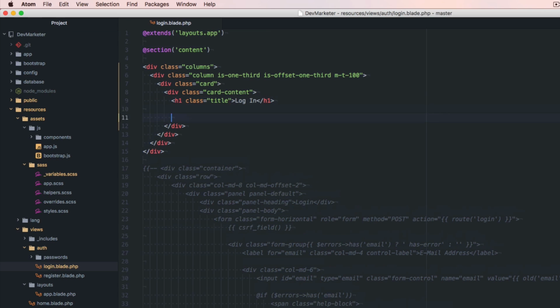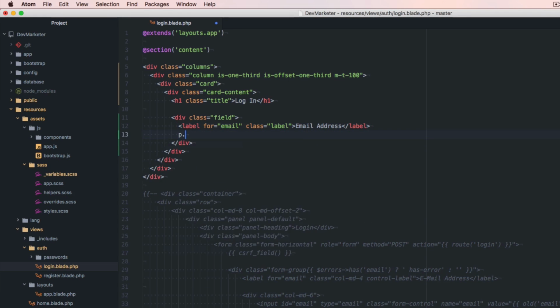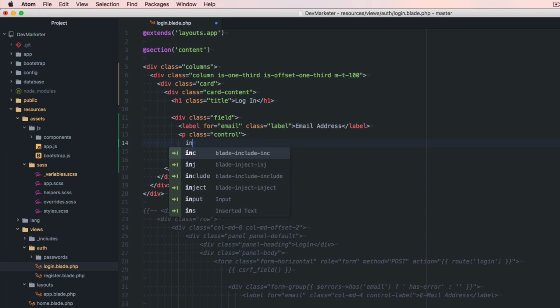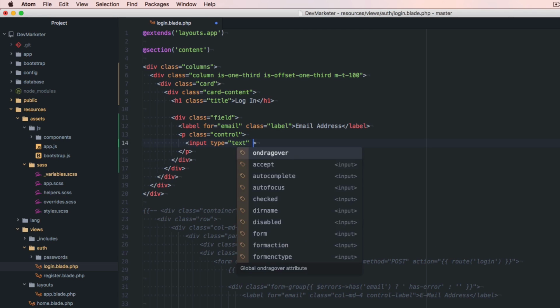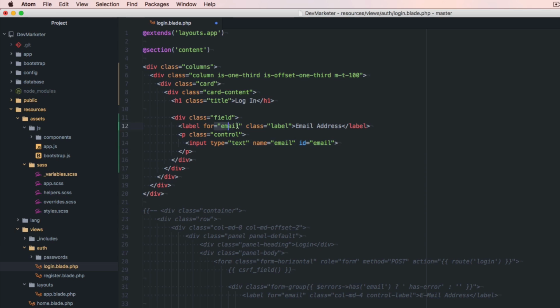So underneath here, let's go ahead and add a field, and then we're going to add a label with a class of label, and it's going to be for the email field. Let's say email address. Then let's make our field. So we're going to make our control field, then we're going to make our input, type of text, give it a name of email, an ID of email just to match our label for up here, and then let's give it a placeholder of like name at example.com, and that should be it for now, just to get going. Okay, great. So now we got that.